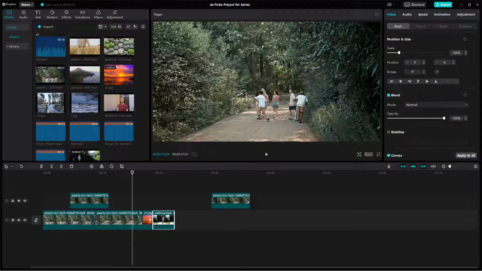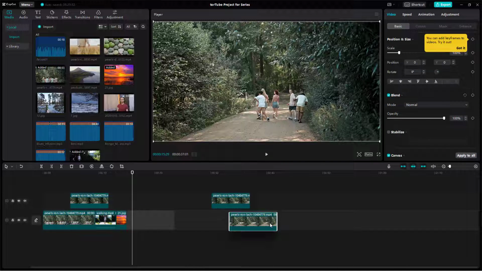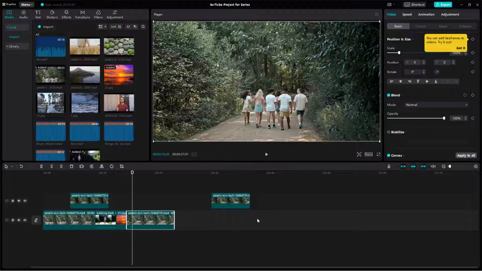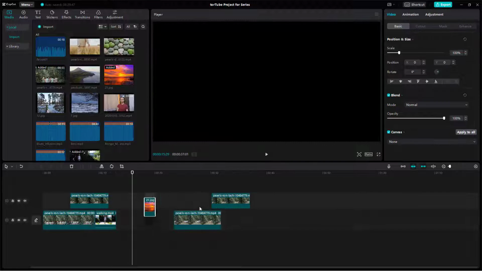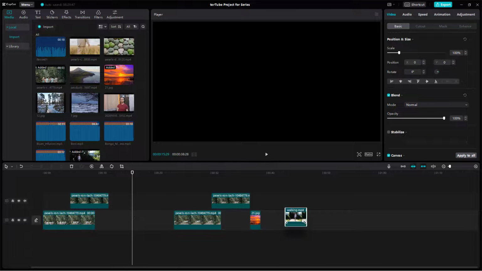But in the first layer right here, you can see that I don't have that option, but I may want that option. In that case, what you can do is turn off the main track magnet. So what that does is it turns off the magnet, and now I will be freely able to adjust the clips wherever I want right here.